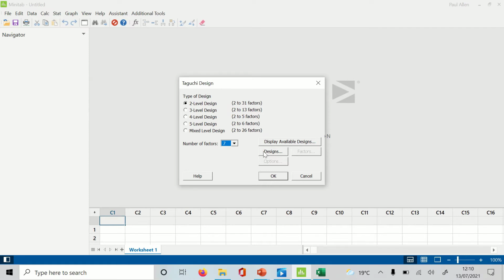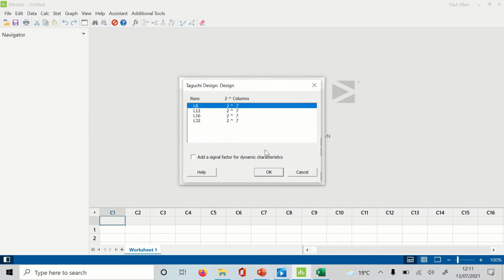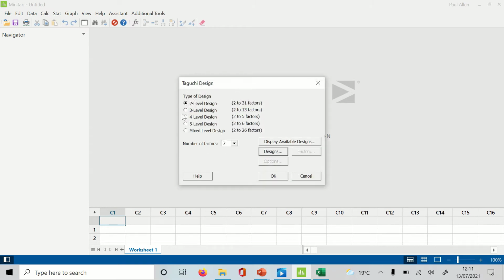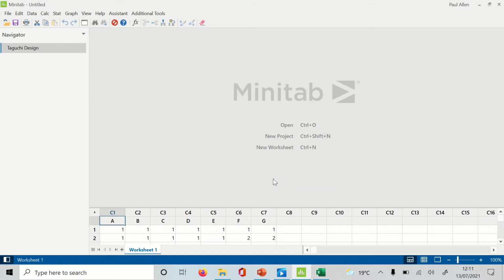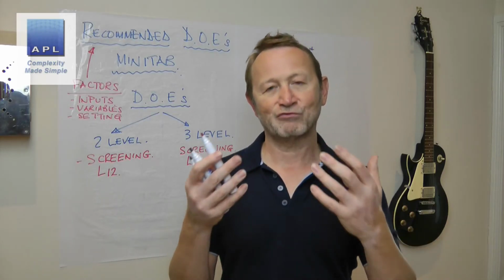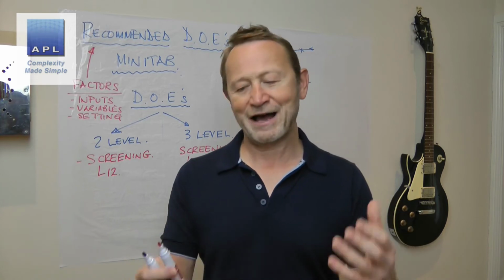So if I put 7 in that window there, choose it, and then go to designs, you can see it gives me a few choices, but one of the choices is the L12. So that's where you find the L12. You choose Taguchi, the number of factors. You can see also I've chosen 2 level, by the way, so the radio button is still on 2 level. We put the number of factors in, and now I can set up the Taguchi design, I can run the Taguchi design, and I can analyze it.